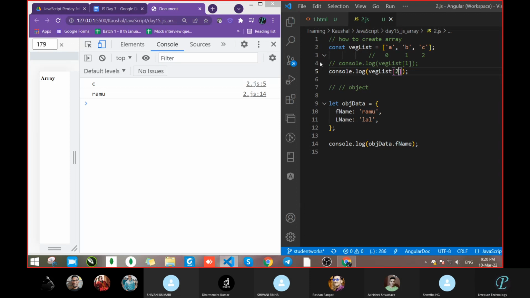Sweta, whatever he told, it is wrong. Tell me what we can pass. I want the last data. How to get it in place of passing a hard coded value? Yes, sir, he is telling right. Oh, he is telling right. Okay. So what will we pass? Length minus 1.